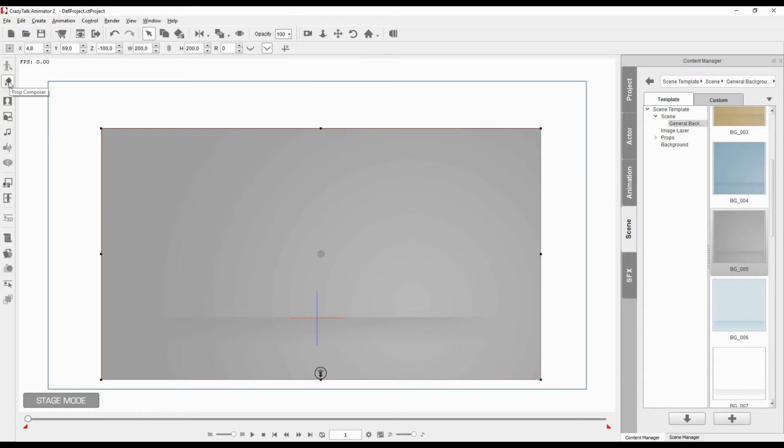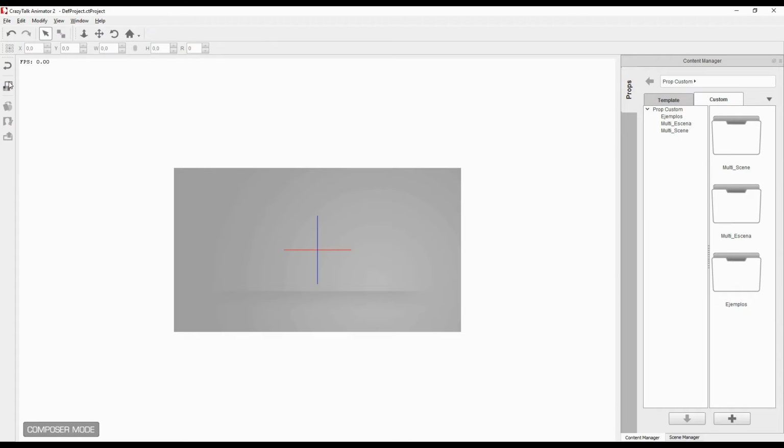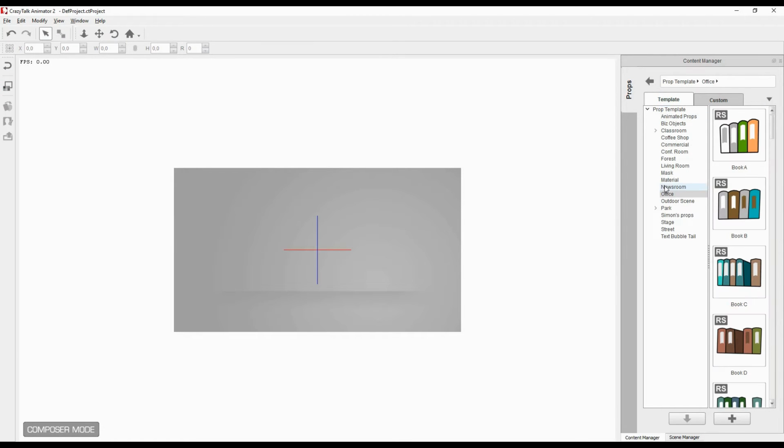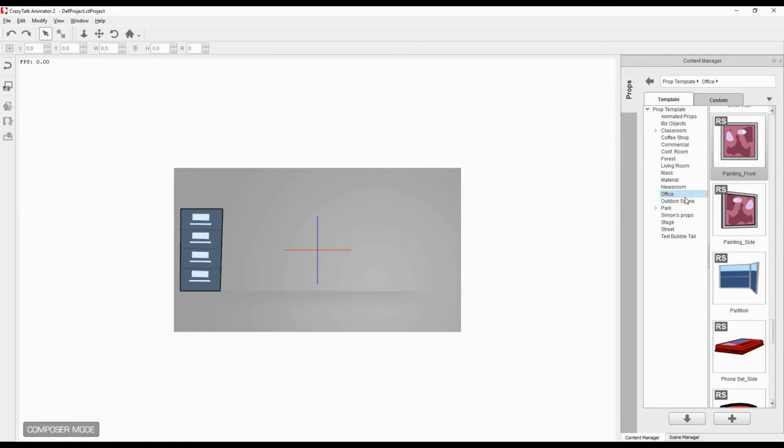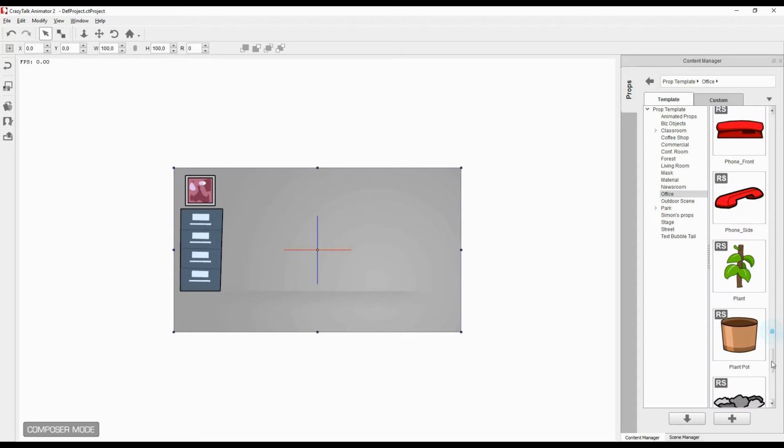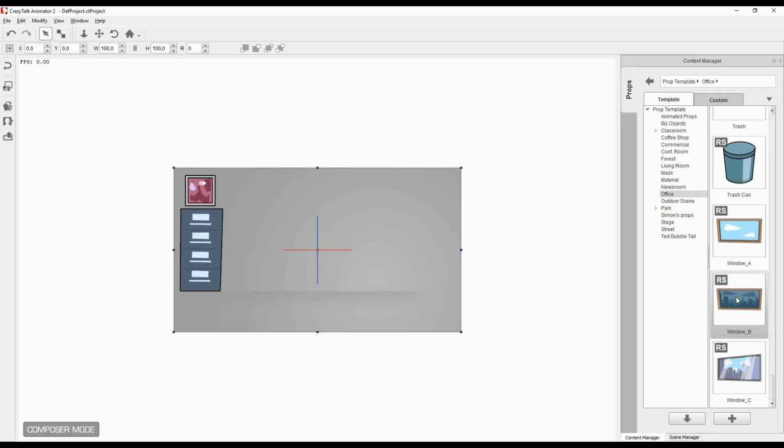From the state mode, we change to the prop composer mode, and then here we can use the items in the office. For example, we can use a cabinet, make it smaller, a little more, a painting, smaller, a little more. And finally we can add, for example, a window. Yes, this window, this way. At this moment we can create this prop.